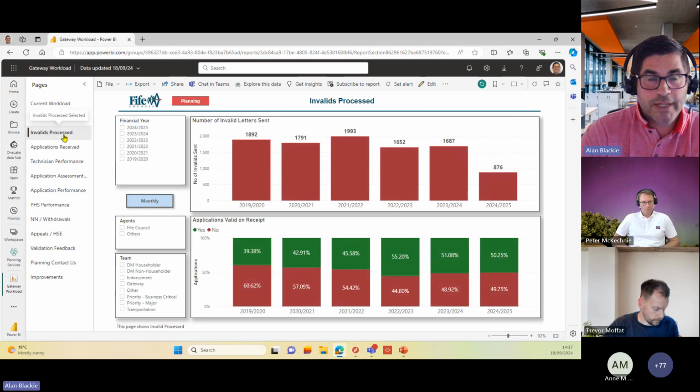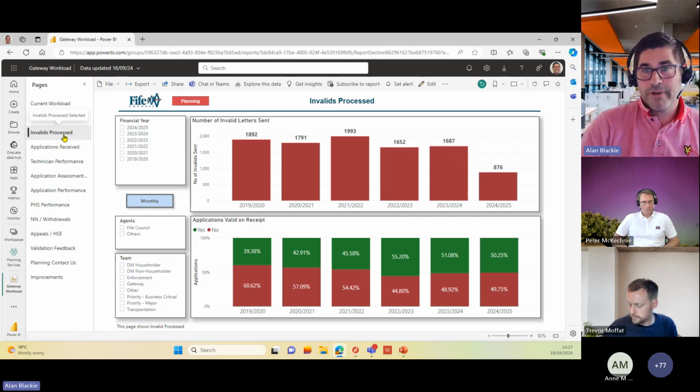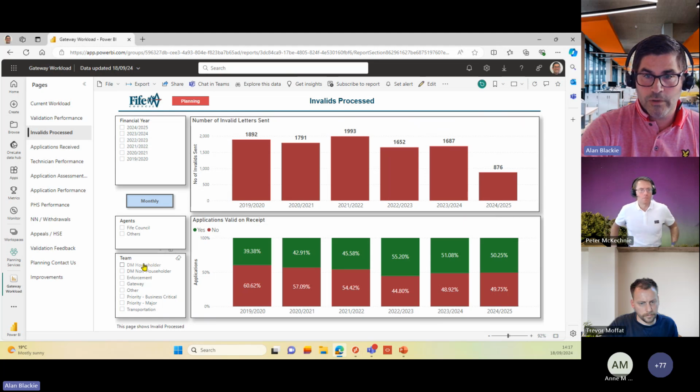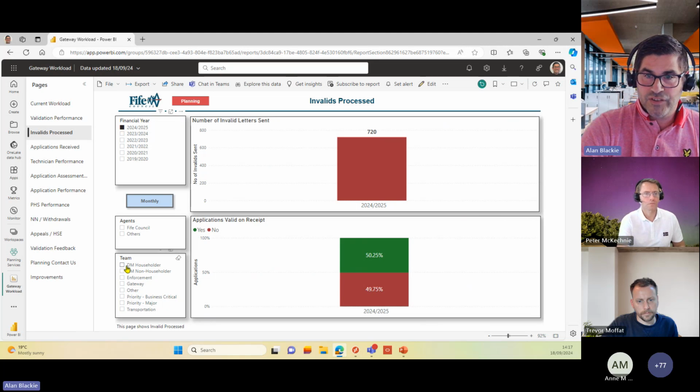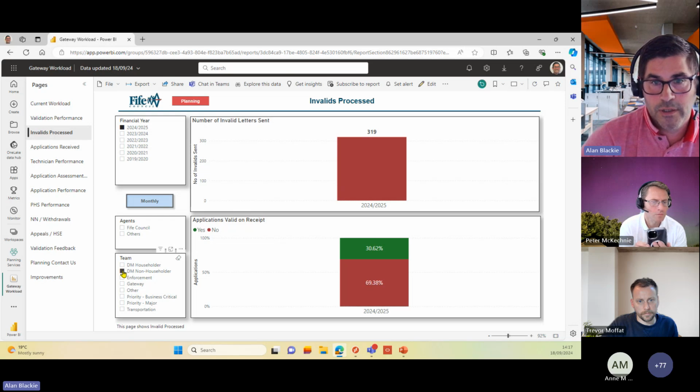If I just click on one of the other parts of that report, we can also monitor, and I'm pretty sure this is common across the board, getting an application valid on first attempt is quite tricky. So we can see the number of invalids that we sent, and the number of applications valid on receipt. And then we've got filters in place, so we can toggle these on and off. So I can set it by financial year, and then I can say, well, I want to check it for householder. So there's more valid householders, but if I click on non-householder, not surprising that there's more applications invalid for non-householder.